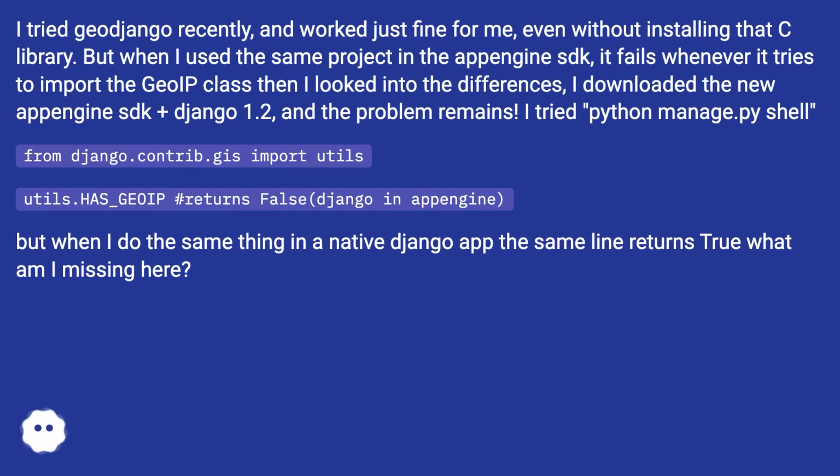I tried python manage.py shell. From django.contrib.gis import utils. utils.HAS_GEOIP returns False in Django on Appengine. But when I do the same thing in a native Django app, the same line returns True. What am I missing here?